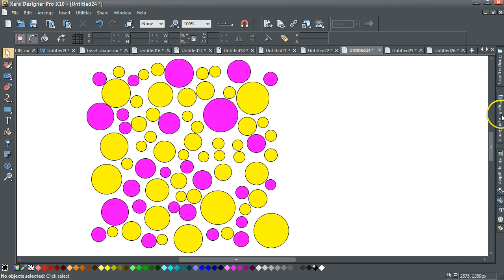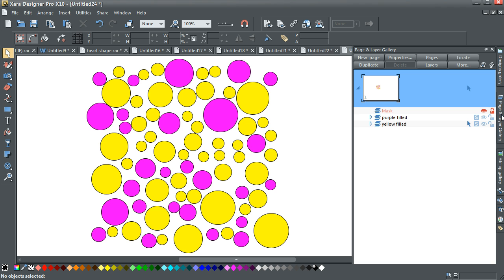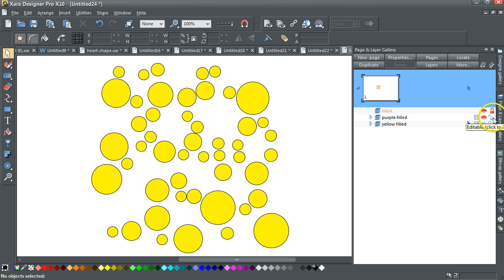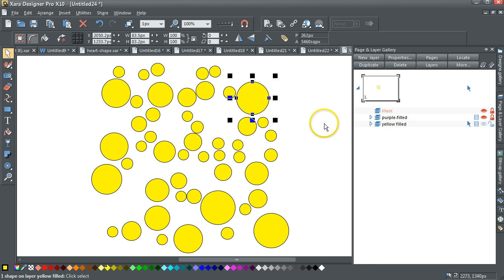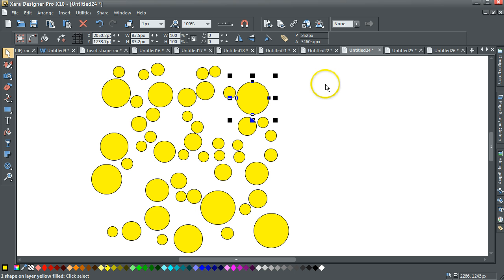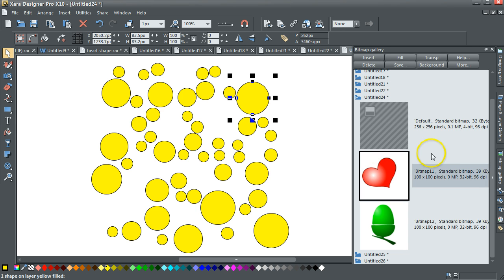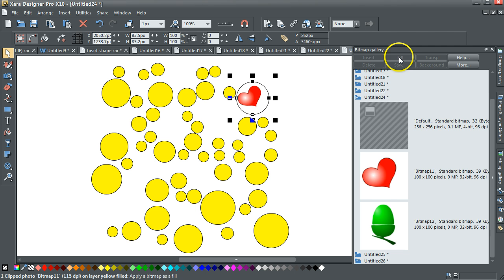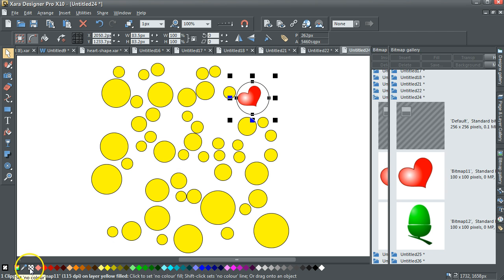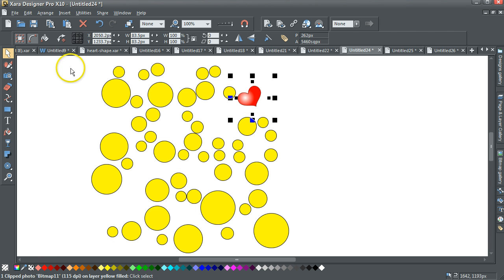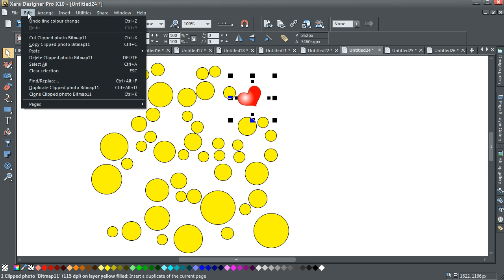So what I'm going to do now is go to the page and layout gallery. I'm going to knock off the purple shapes. So I've just got the yellow shape selected. I'm going to go to the bitmap gallery. I'm going to select that heart shape. I'm going to say fill. I'm going to set the line colour to none. I'm going to go edit.